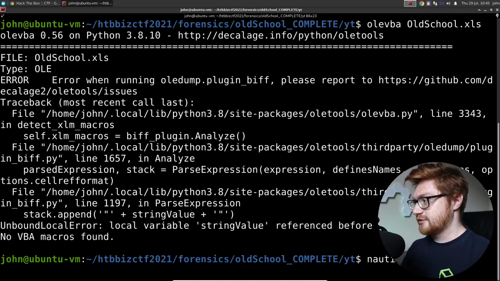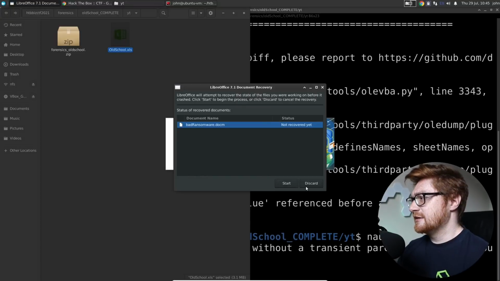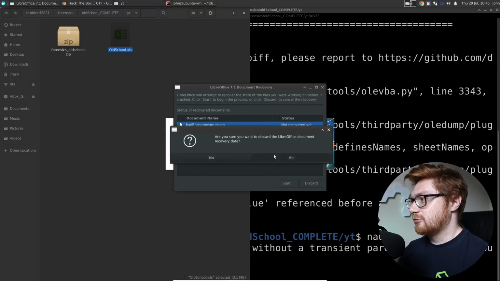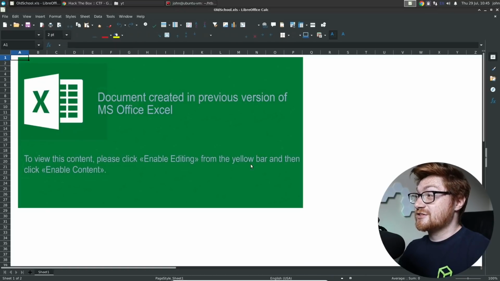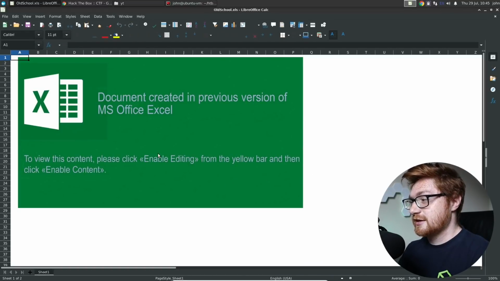I'm running on Linux, so if there were macros, and I'll try and open this thing with LibreOffice, we'll see if it does anything. You don't have to worry about the bad ransomware previous file. Let's just open this thing up in LibreOffice Calc. And yeah, thanks for the tip of the day, guys.